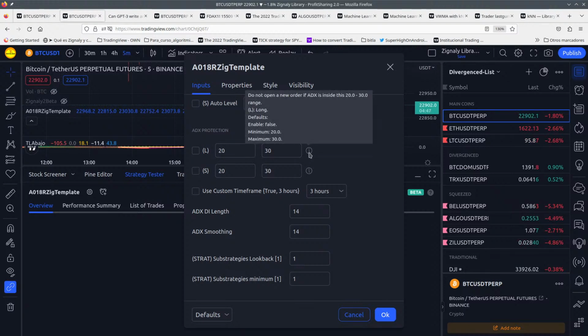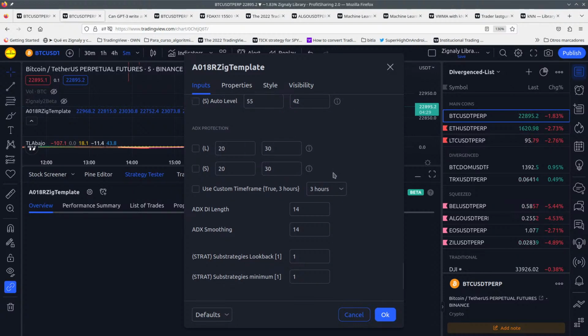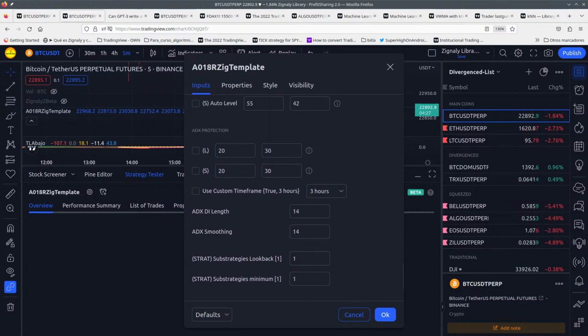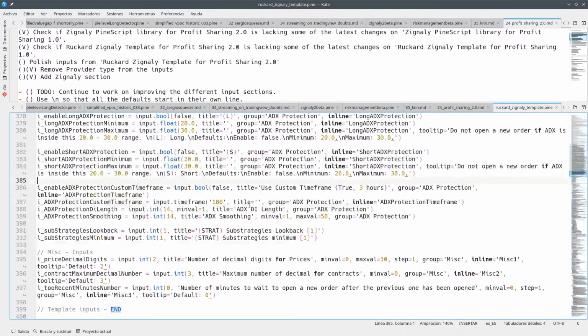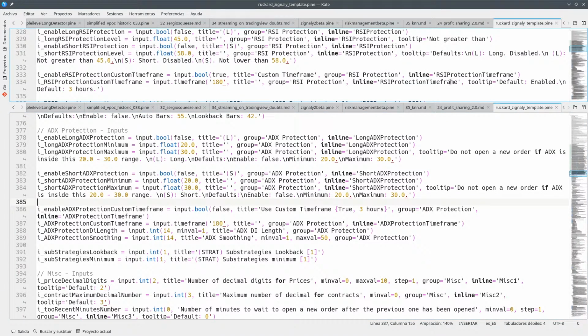Do not open a new order if ADX is inside this 20-30 range. This is for long, and the defaults are that enable is false, minimum 20, maximum 20, well, maximum 30. The same thing should be here. And yeah, that's it. So custom time frame. This is the same thing we have above us. So, here I should have tooltip. So default enable and default 3 hours.